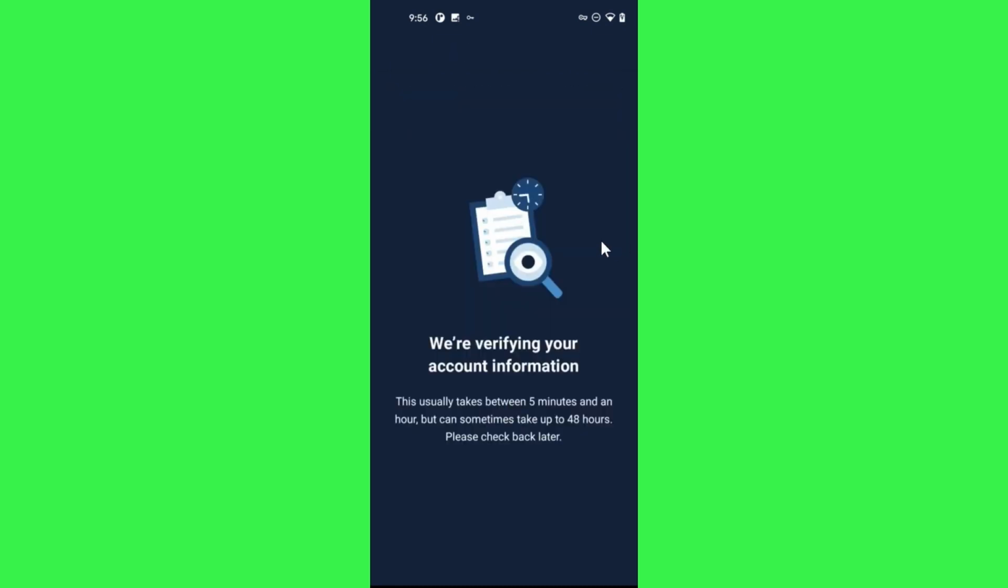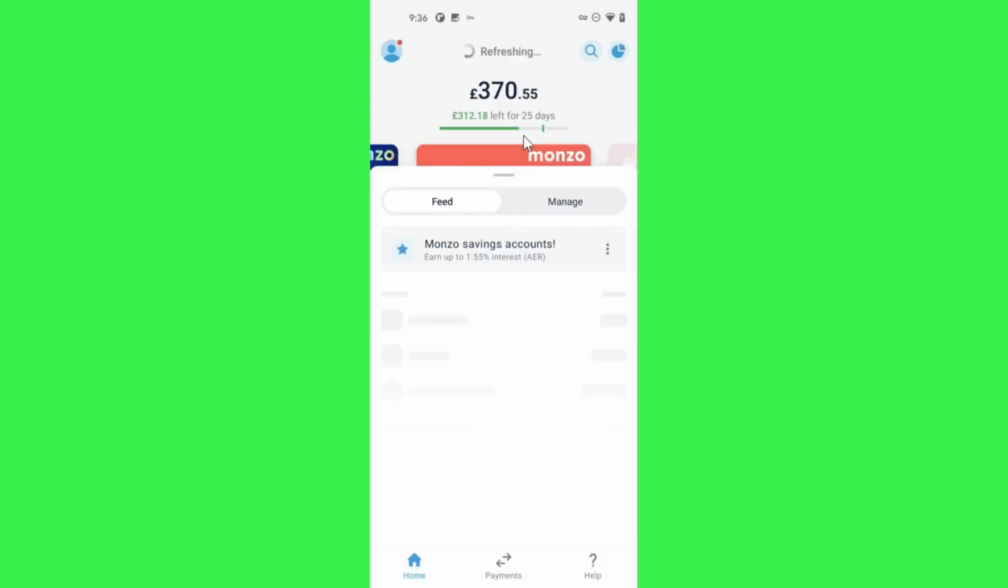Then it will take some time to upload the files, and then it will show you that we are verifying your account information. This usually takes between 5 minutes and an hour, but can sometimes take up to 48 hours. So please check back later. Over here, after waiting for some time, when your verification is complete, you just have to sign in to your account, and then you will be able to easily create your account on Monzo.